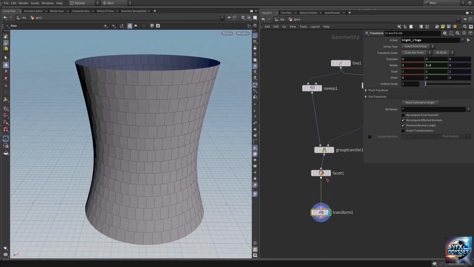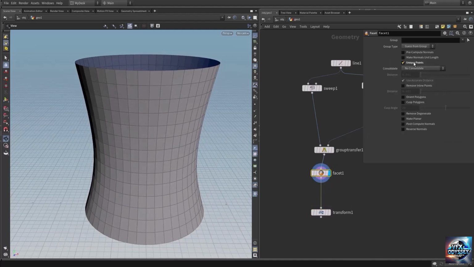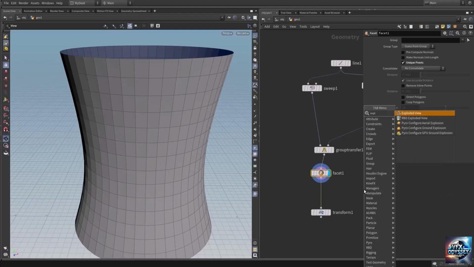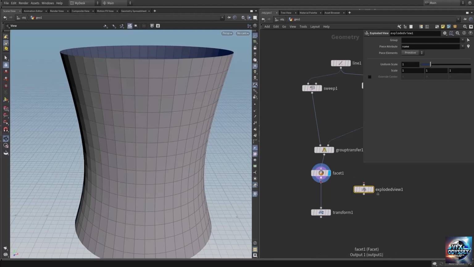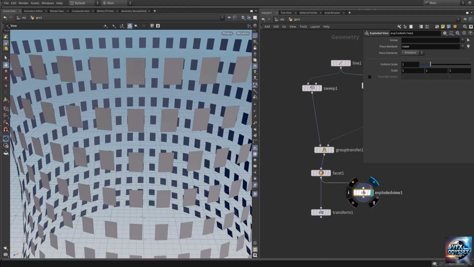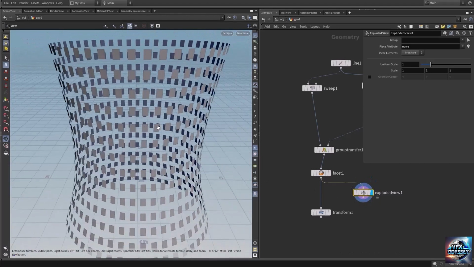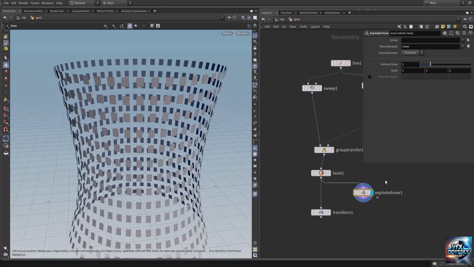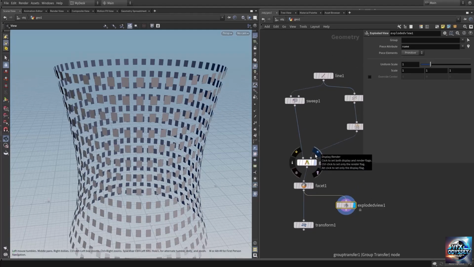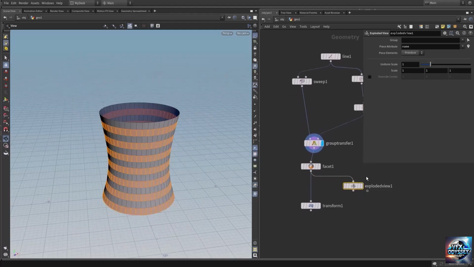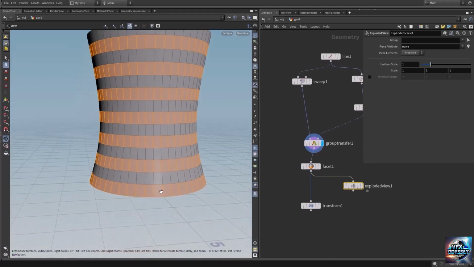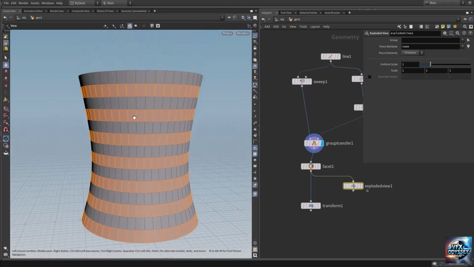But the problem with the facet and clicking on the unique points is that it is now splitting every individual face. So if I add an exploded view and connect this after the facet, set the display flag onto the facet. So here, as you can see, every primitive is now disconnected, and I don't want that. So what we can do is only disconnect these selected primitives, these selected rings.